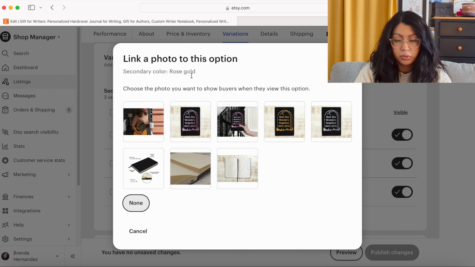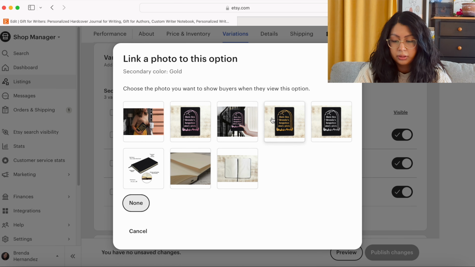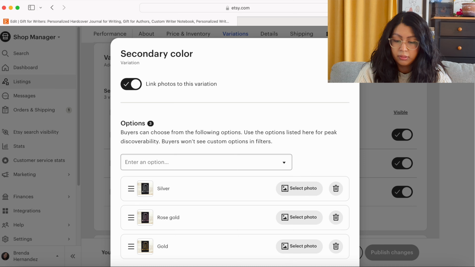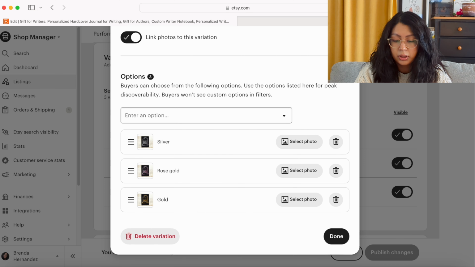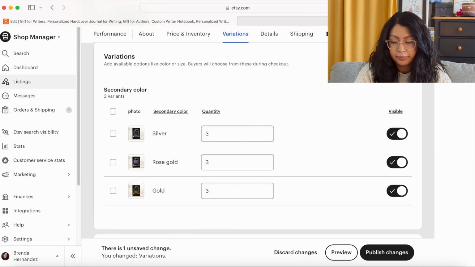So again, up here, rose gold, gold. Okay, and there we go. You applied the photo that corresponds to the variation. And we're just going to click done. And then apply. Okay, and I guess we can publish changes.